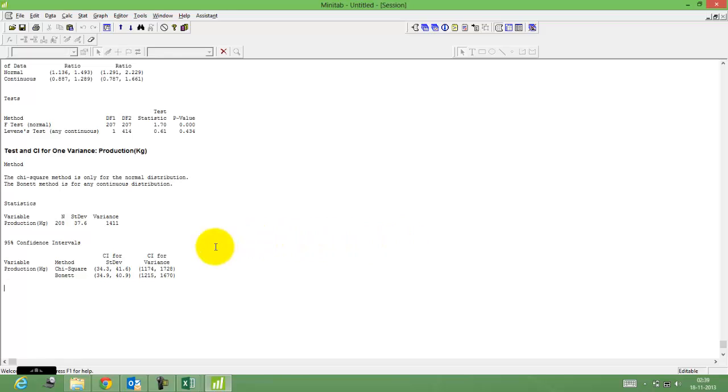Press OK. If you see here, it says the chi-square method is only for normal distribution. The Bonett method is for any continuous distribution. It also publishes for me the CI for standard deviation and CI for variance. Depending on whether your data is non-normally distributed or normally distributed, you would choose the results coming from either the chi-square or the Bonett. Let me repeat that for you.